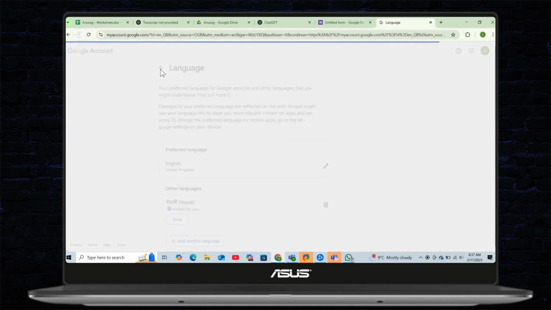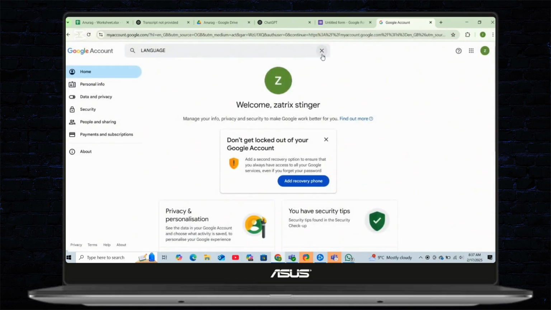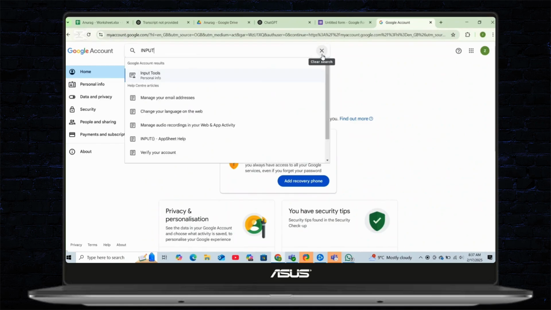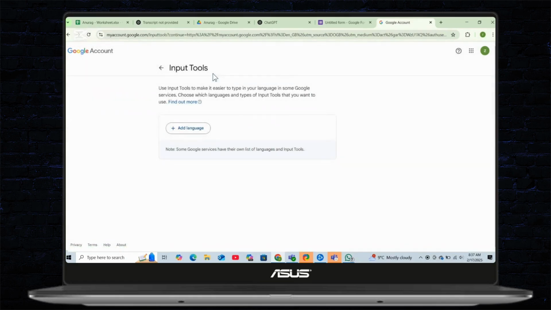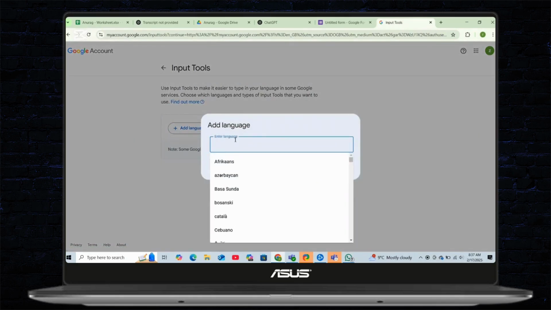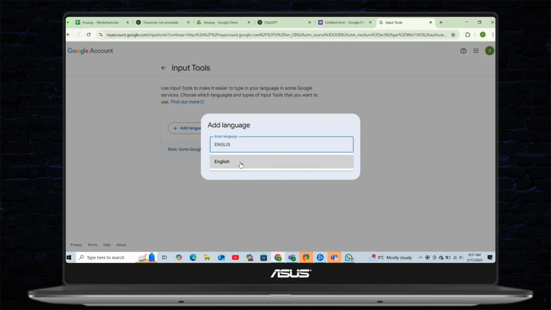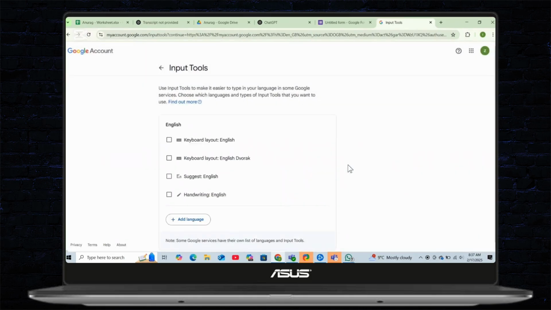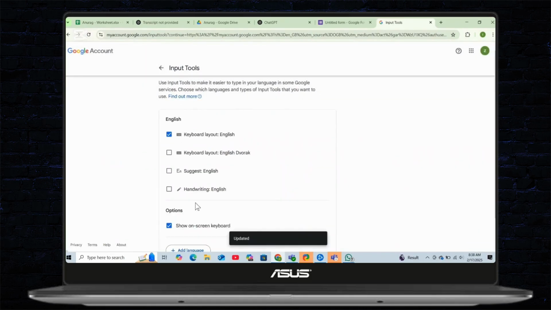And if needed, you can also update input tools by searching for input in settings. And once you are in the input section, simply click on input tools and then add a new language. For example, simply type English and save the changes and select your preferred keyboard layout. And that's it. Now your Google Form date format should be updated.